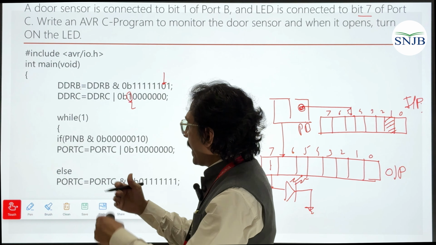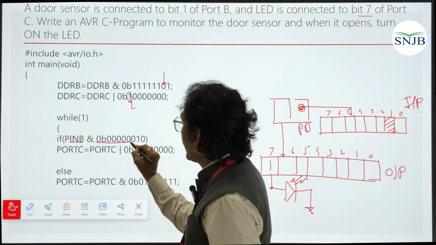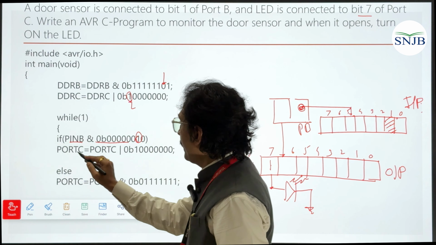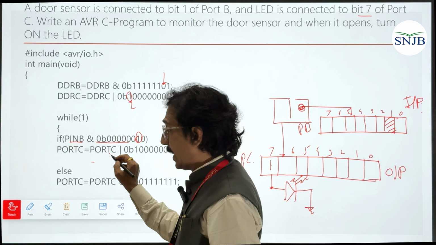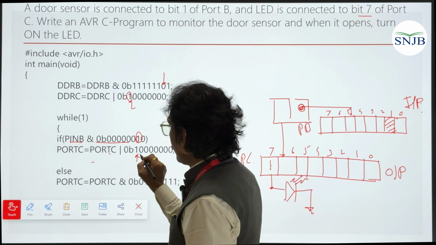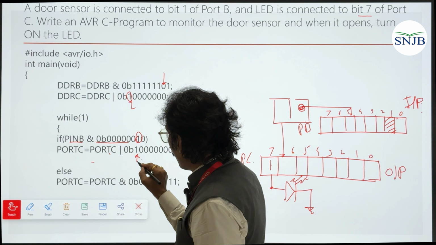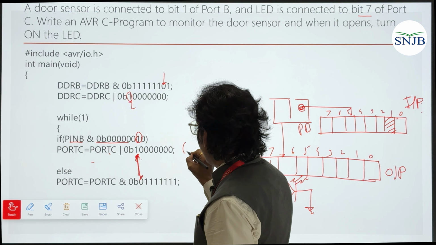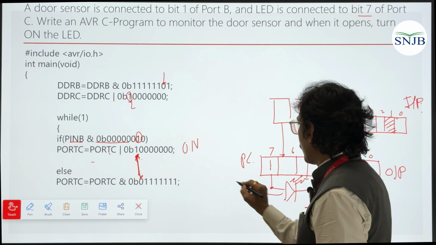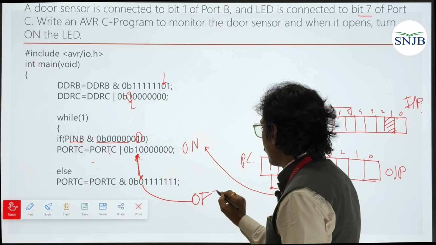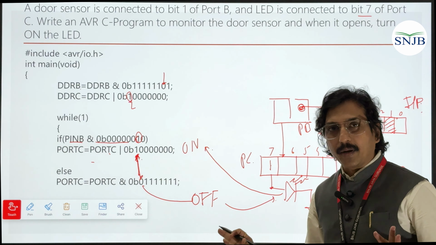For infinite time, for PINB, you are sensing this particular bit. When this bit is on, meaning this bit is 1, you turn on that LED. Otherwise, this bit is 0. So when this bit is 1, the LED is on, and when this bit is 0, the LED is off. So this is the simple example.